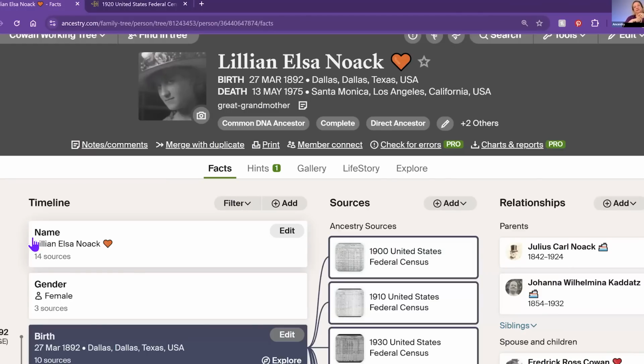Maybe it was a previous husband because they have children. And so you see a lot of fluctuation in names for women. When you enter women into your family tree, you always enter them by their maiden name and their maiden name only. That's it. That's the genealogical standard.